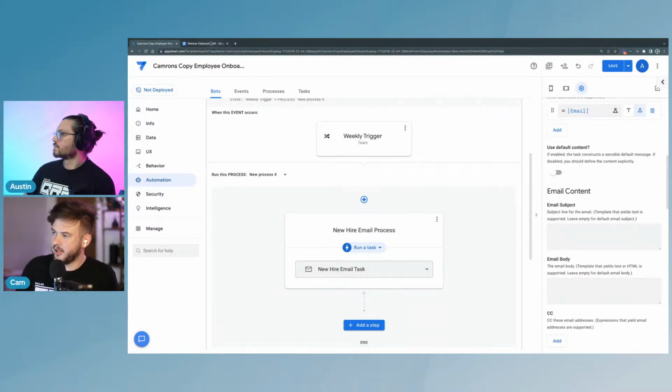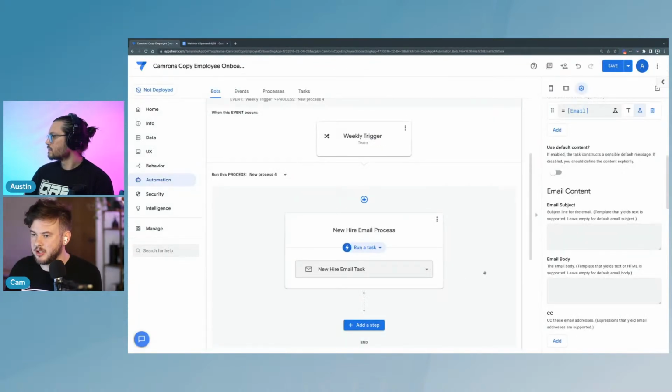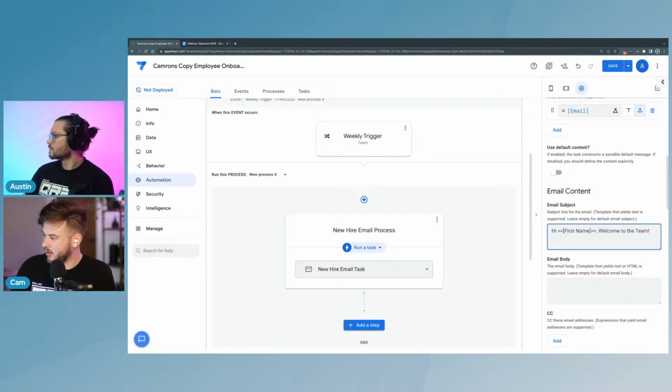For this subject, I have this nifty little clipboard right here for me to decipher where I want things to be sent. And so the subject is going to be this right here. And I'll do a little explanation of what this is doing. So we can see this regular text right here. This is static text. This is going to show up inside the email subject exactly how we put it.